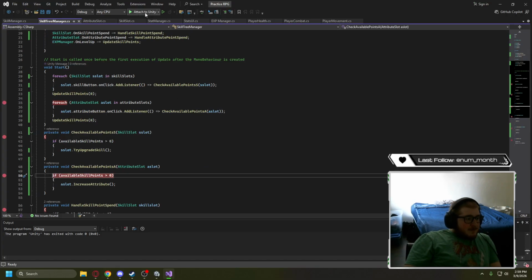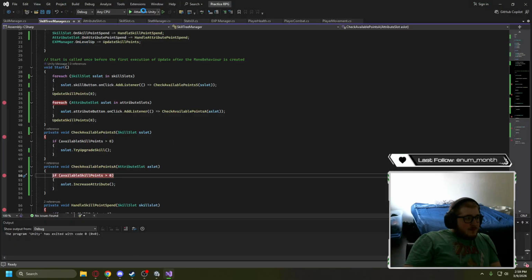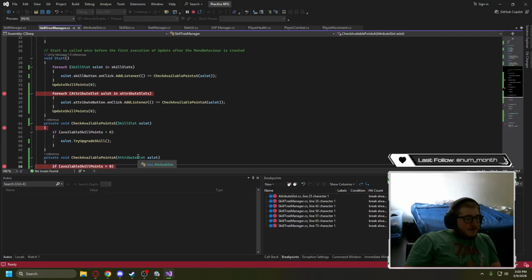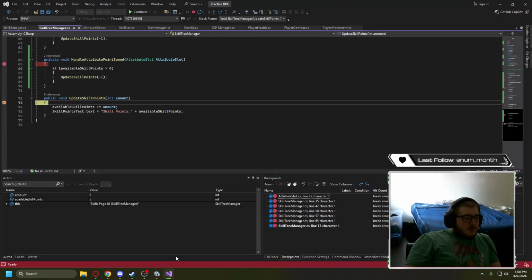Try. So if it doesn't break, that means it didn't get to it. Oh, this? Why does this one have an arrow?